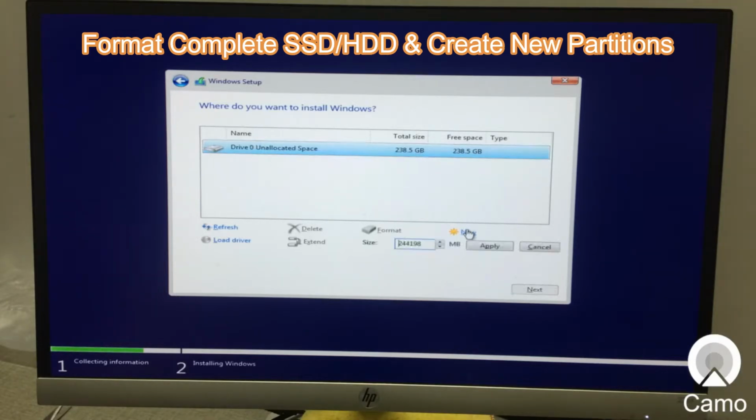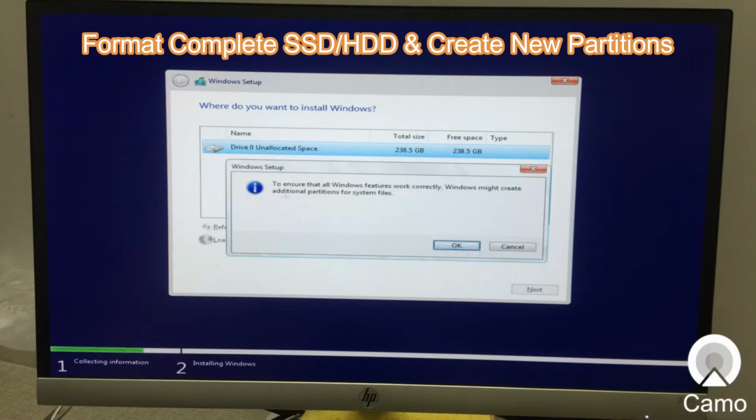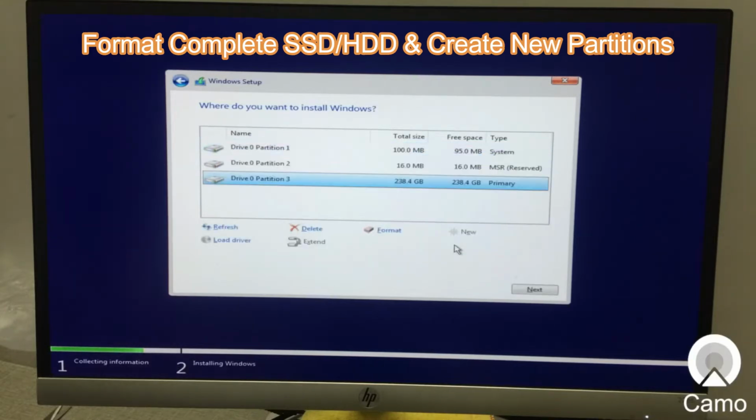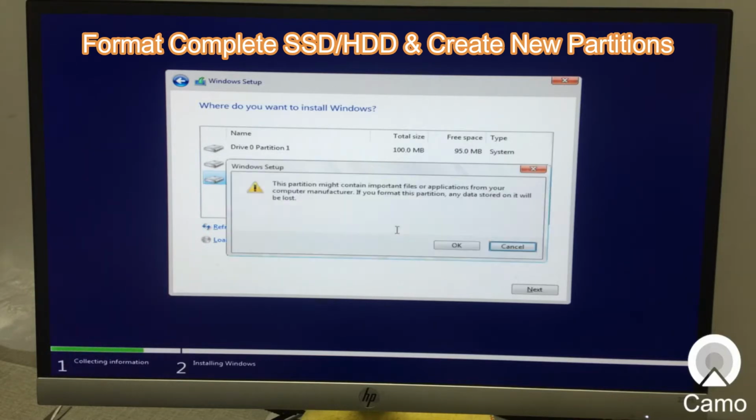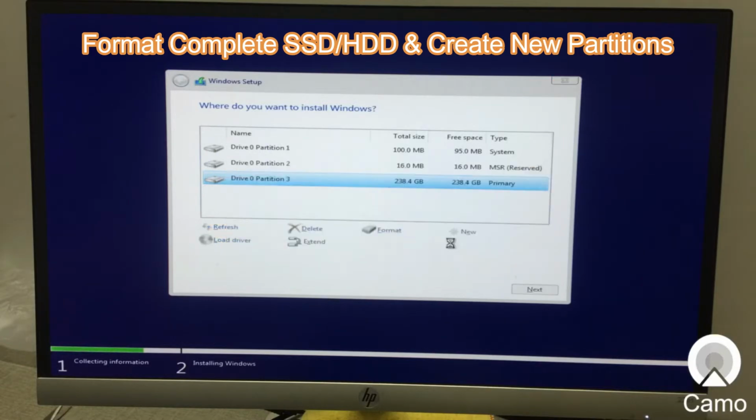Let me click on the new link, and I only want to create one partition because it's just a 256 GB SSD drive. So click on the apply button and it will create all the OS required partitions for us. A total of 3 partitions were created. Now format the third partition because that is the real partition in which we will install our Windows 10 OS data, because the others are just system required partitions. At last, click on the next button so we can move ahead.